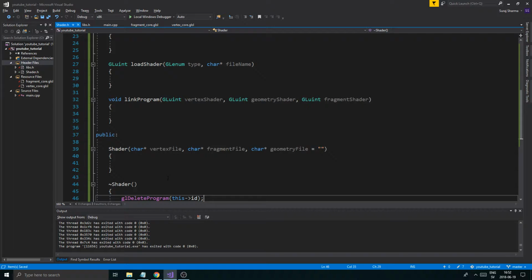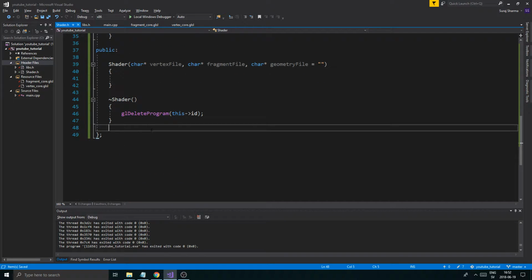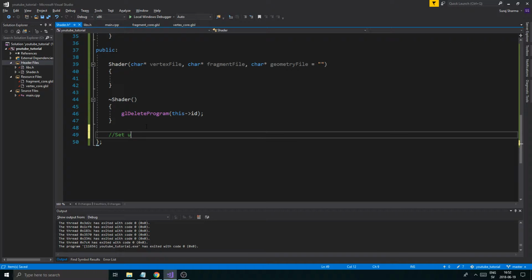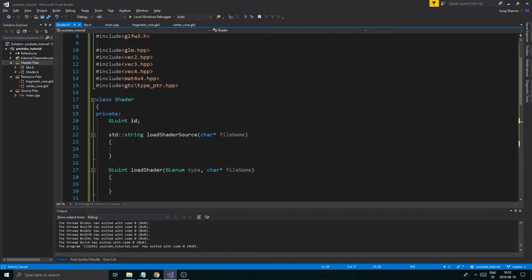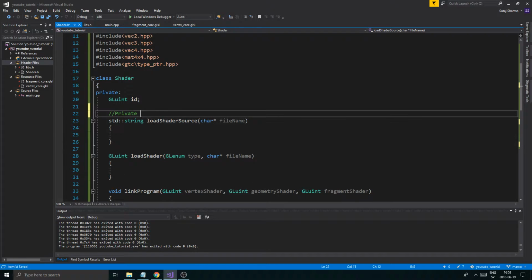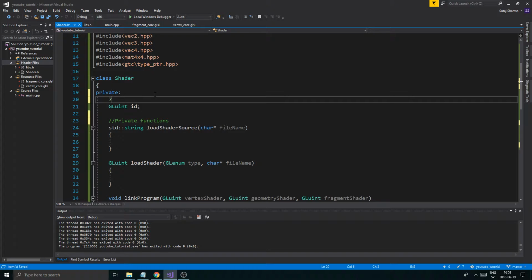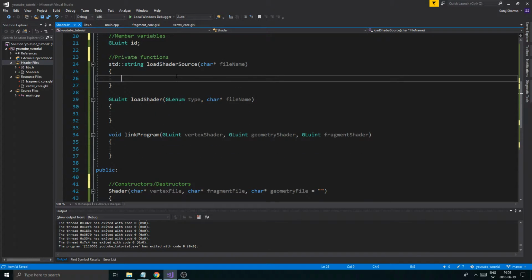Let me just think what we're going to do now. Good. We'll get to all these smaller things later. We're going to have helper functions in here, so we can do set uniform functions like that. Here's constructors, destructors, and then all private functions, and then member variables, just to keep everything clear. So there we go. Let's just start with load shader source.